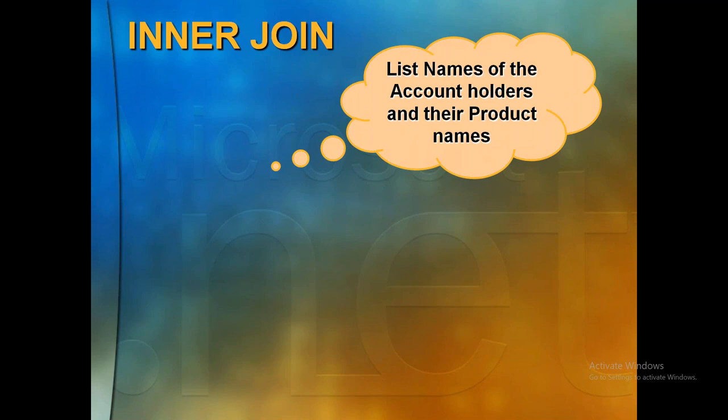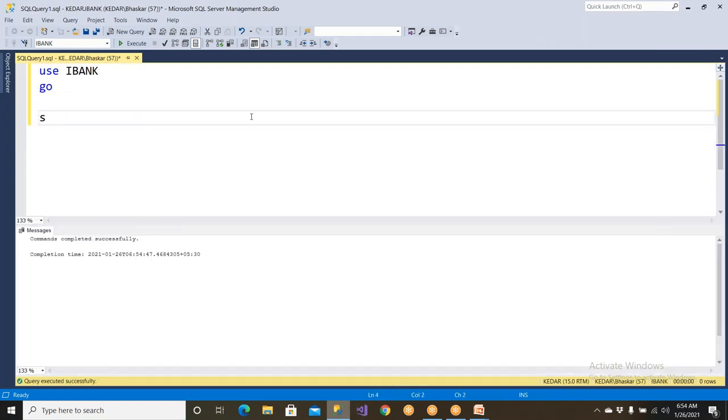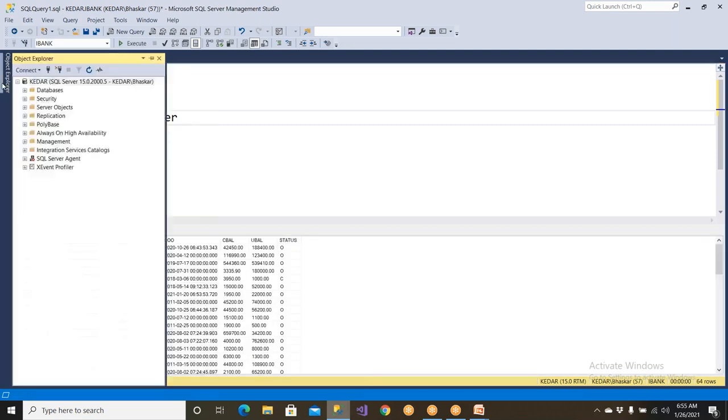Now, list the names of the account holders and their product names. Let me use iBank. You should know which table to use to get the data. We have the account master table, and I need the product names. Product names are available in a table called the product master table, right?